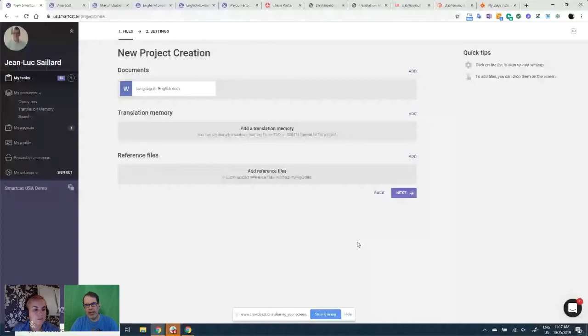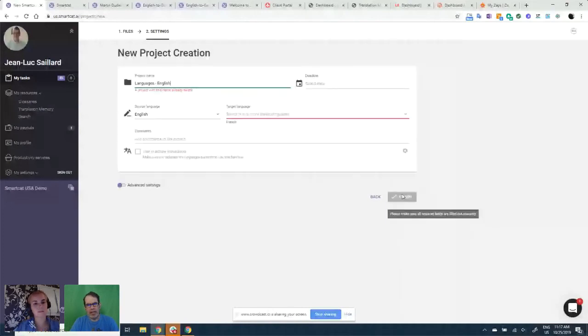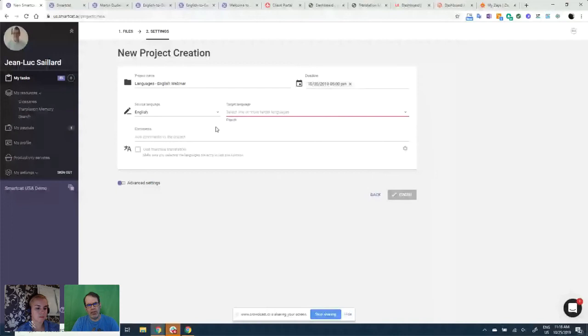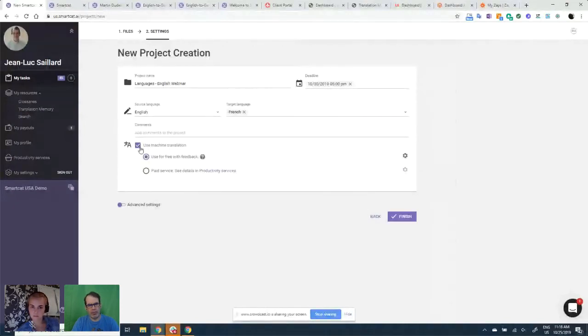Then the next step, I would click on next here, and I would give a name to this project, and you could select the deadline, so you remember when you need to deliver this file to the customer. You can select the date and the time, so you can be very flexible on how you deliver your project, and then select the languages for this project. In this case, I would say it's an English into French project.